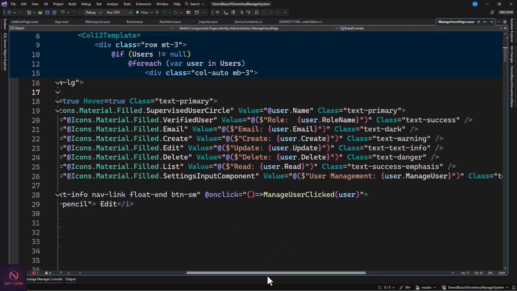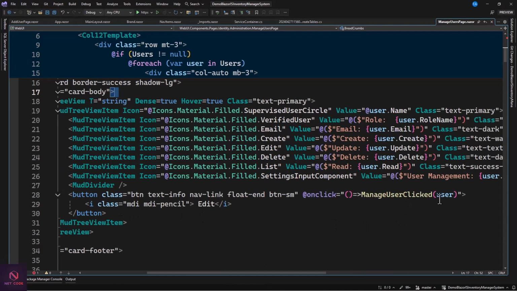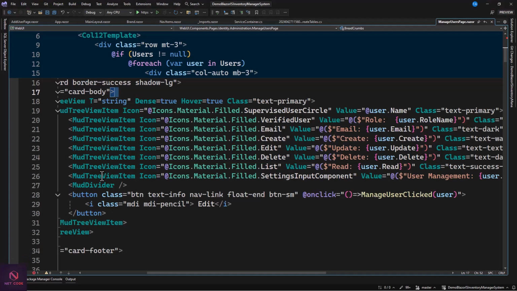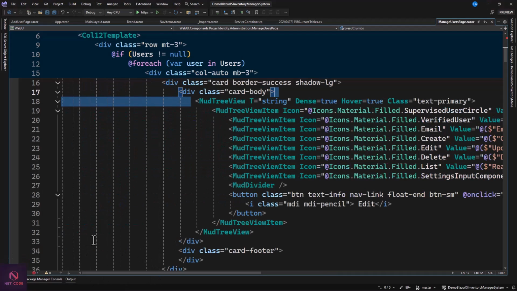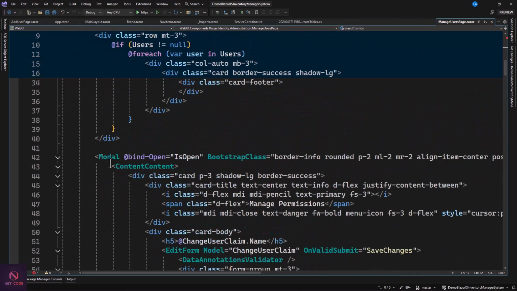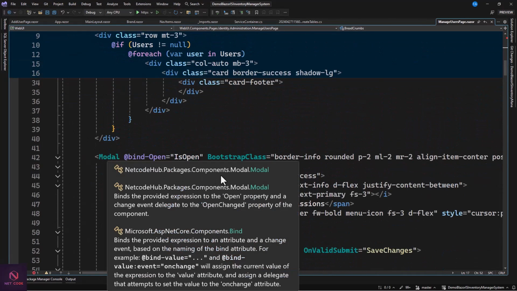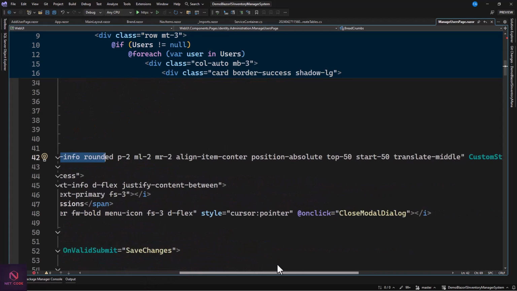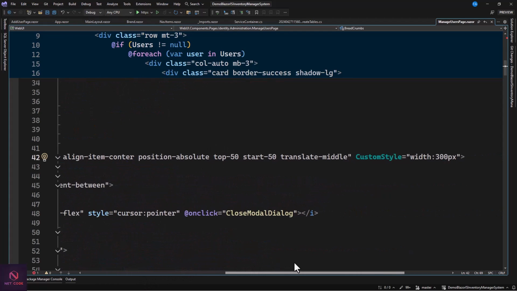Then we have a button down there, and that is known as what? Edit. So when you check here, you can see we have edit down here. And if we click on this edit, then we're going to make our component, that's the modal component, pop up for you to edit that. And that is a modal component. This is coming from Netcode-Hub packages.component.modal. So you can specify a bootstrap class for that, and this one is open. You can also specify that in there. Okay, you can also specify custom style as well.